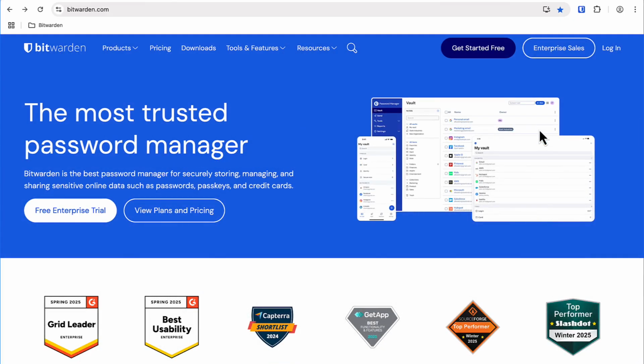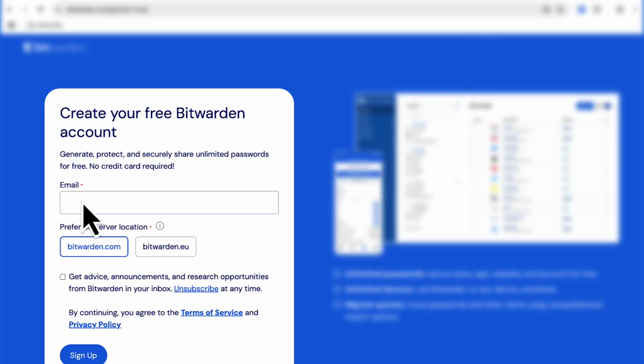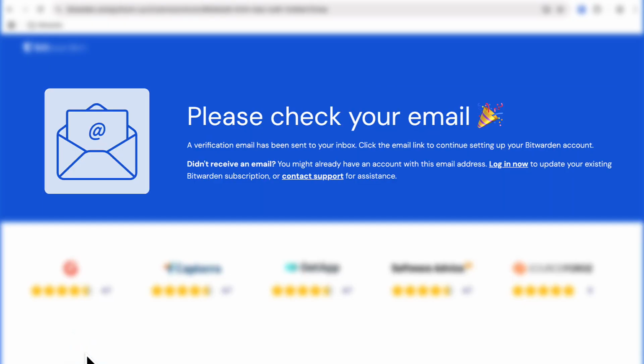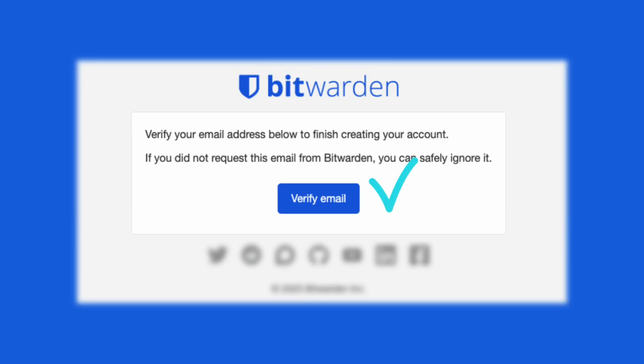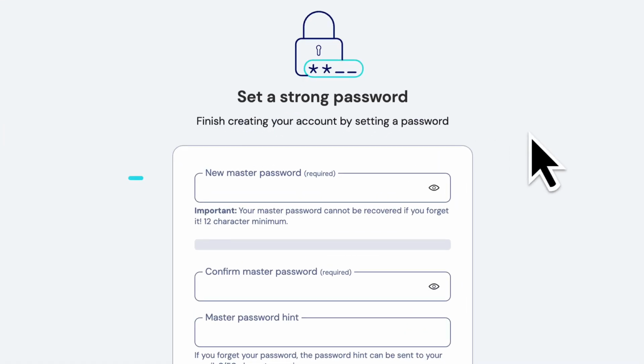Let's start on the Bitwarden homepage. Click the Getting Started button, enter your email address, choose your preferred server location, hit the Sign Up button. You'll need to verify your email to complete the registration process. Then, choose a master password.